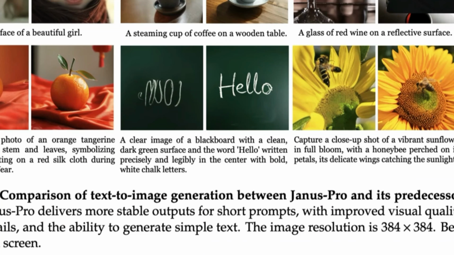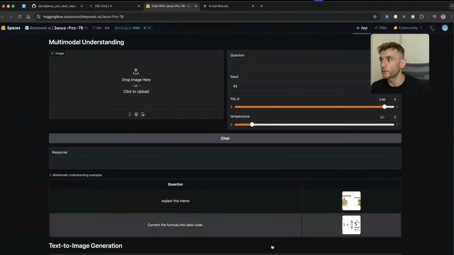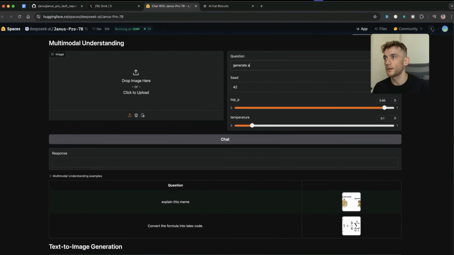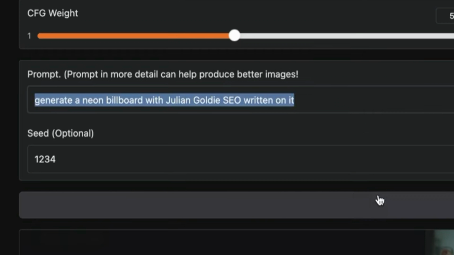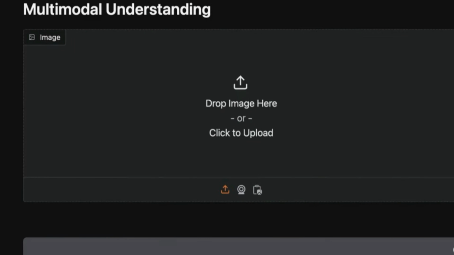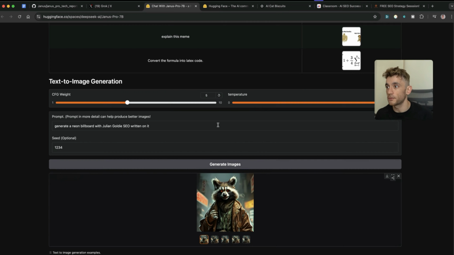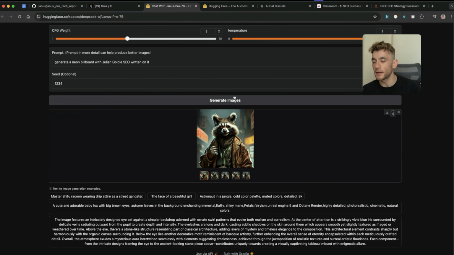So what I'm going to do is go to all 3 models and say generate a neon billboard. So let's test this out. We're going to generate a neon billboard with Julian Goldie SEO written on it, and see what the response is like. One thing to note here is I actually ran out of GPU because of the limit on Hugging Face, so I've upgraded for you, took one for the team there, but that's the price I paid to help you out. So I'm going to hit generate images now.